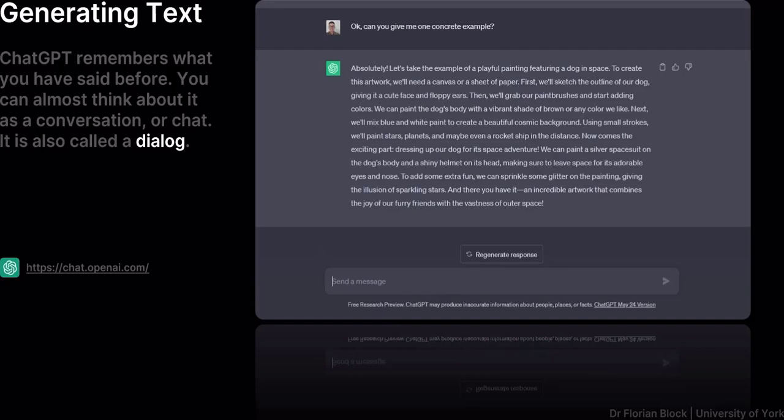So that's given us now one concrete idea. But what is remarkable about this is you see the prompt at the top. It says, okay, can you give me one concrete example? I didn't again say that this should be about animals in space. ChatGPT has remembered this from our previous prompt and the previous back and forth we had. So it's almost like having a conversation or a chat with ChatGPT, hence the name. But I would like to call this a dialogue.